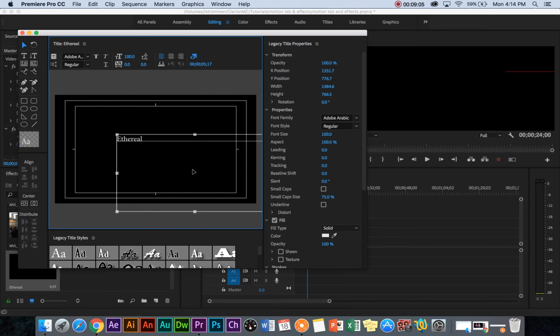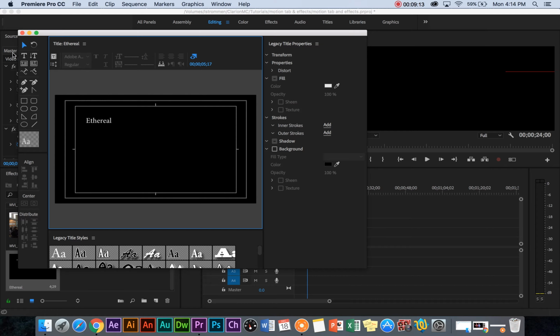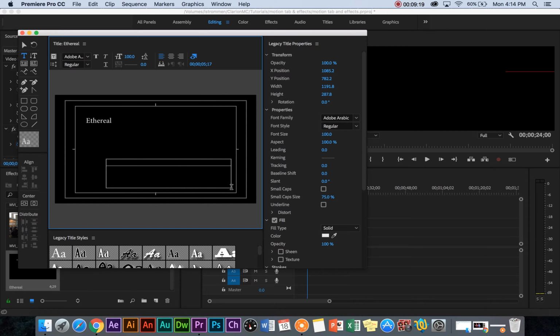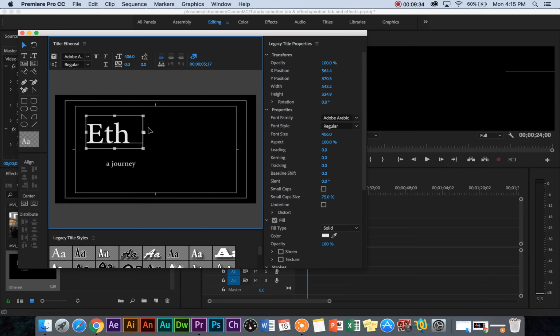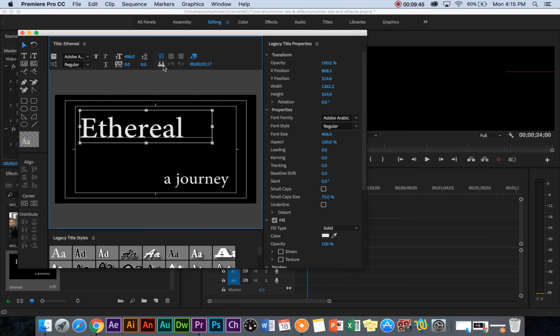and then we can move this anywhere we want. We can put multiple titles in this one title too, which is also really cool. So let's do that, because that's one of the best parts of using legacy titles. Ethereal. A journey. Yes. Let's be super that person. So up here we have a size tool, which I have resized the box, so it's good to freak out. And then we can resize this one. We can move this one all the way over here, and then this one all the way up here.